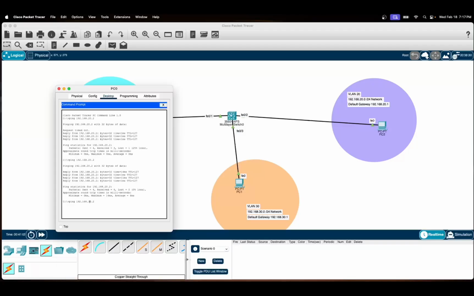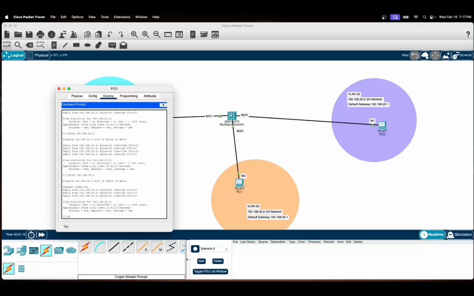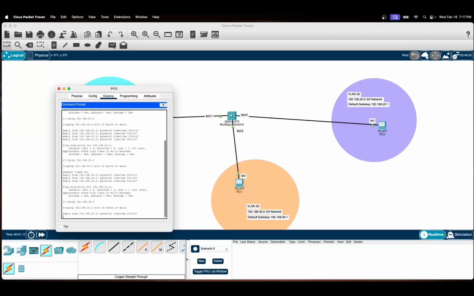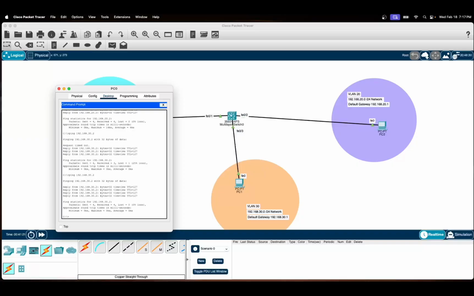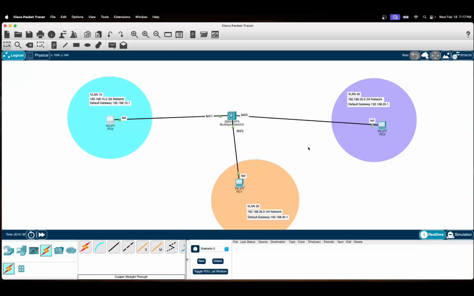Now see if we can ping 30.2, which was the PC in VLAN 30. Pinging. Timed out for a second, but then it keeps going and then replies. I'll try again just to get a faster one. And there we go, we can ping both of them. And there you can see a switch virtual interface.